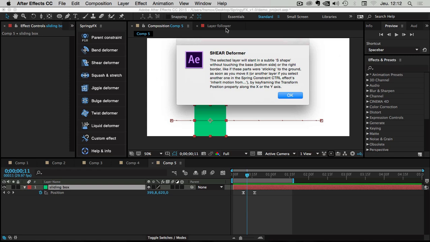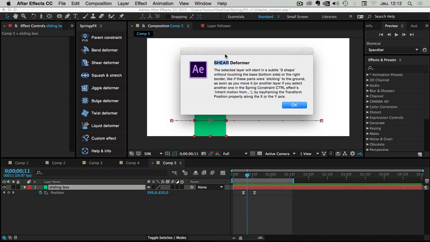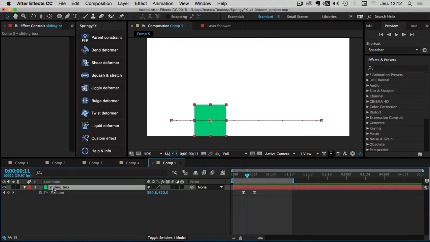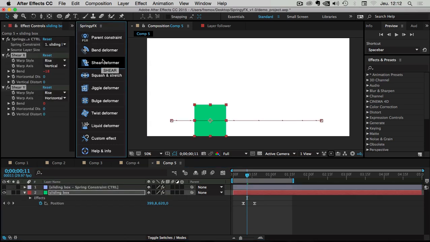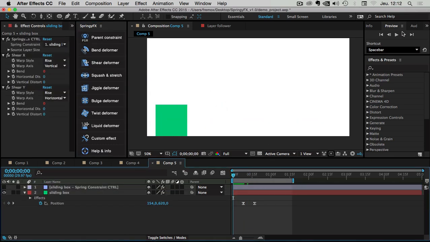Left and top can't be achieved with this shear deformer, since it uses a warp effect that doesn't handle the left and top sides. So I will click OK, I will select my sliding box and click Shear Deformer. As you can see, if I make a quick preview, I have now this, which is really cool. I have now the impression that my layer moves by its center of mass and it sticks to the bottom side.